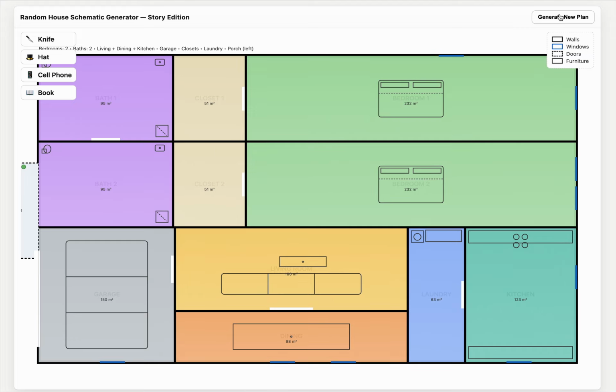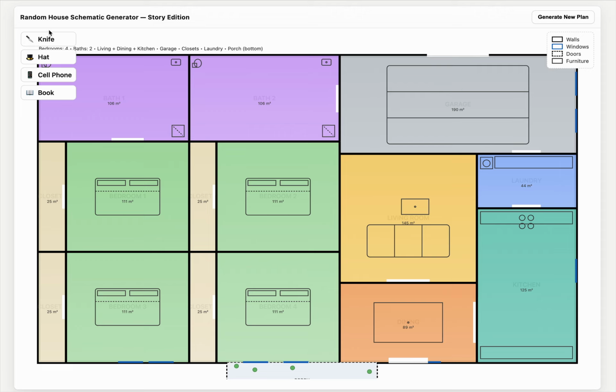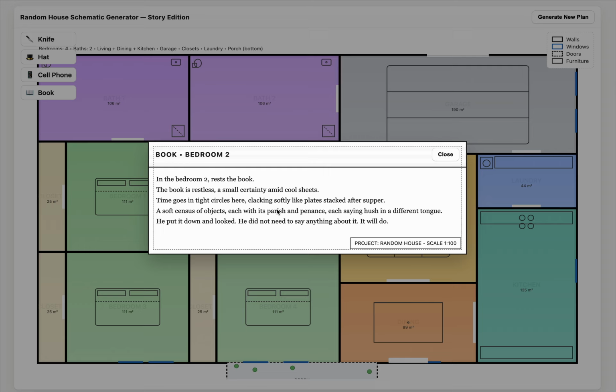And then once you have a layout, a house design, a floor plan that you like, you'll have a variety of objects. The idea is that these are stories based on the interaction of the object and the room. So, for example, if you have a book, you can drag that book, and let's say we put it in bedroom 2. It thinks about it, processes it, and then generates a story. That story is generated from a variety of variables that are in the code, basically thinking about this interaction of a book and bedroom 2.